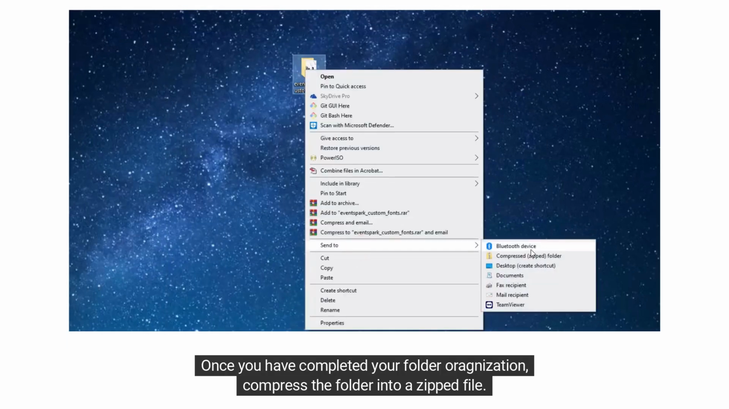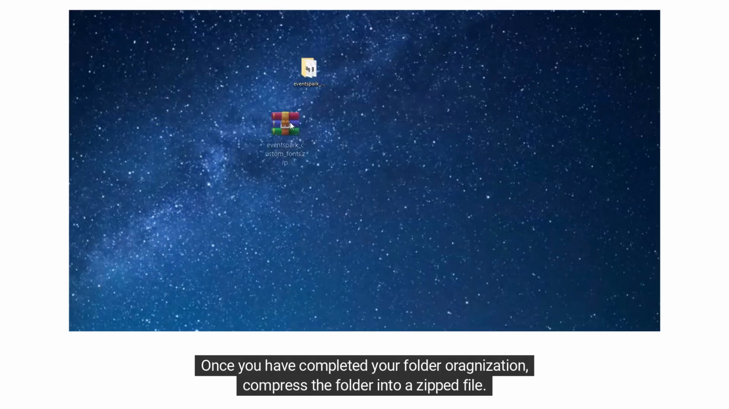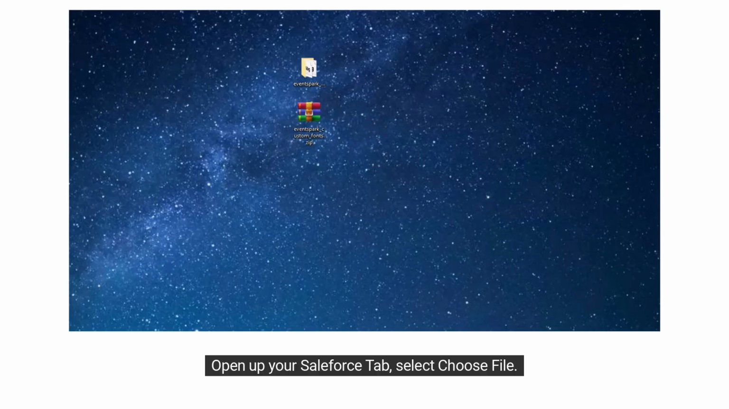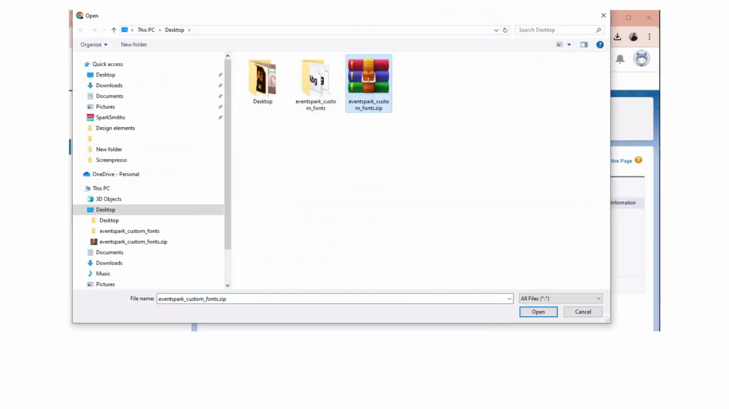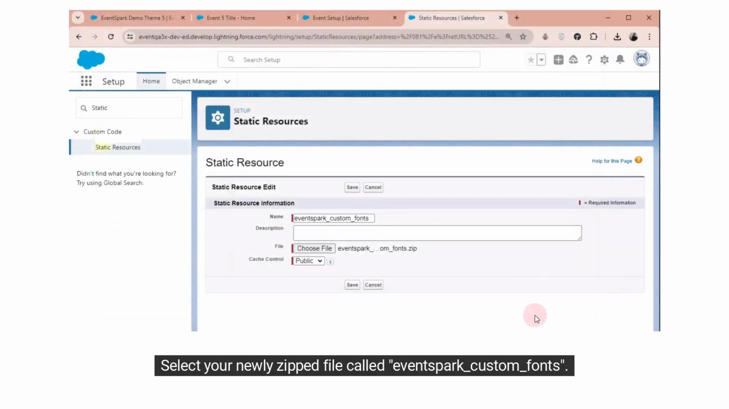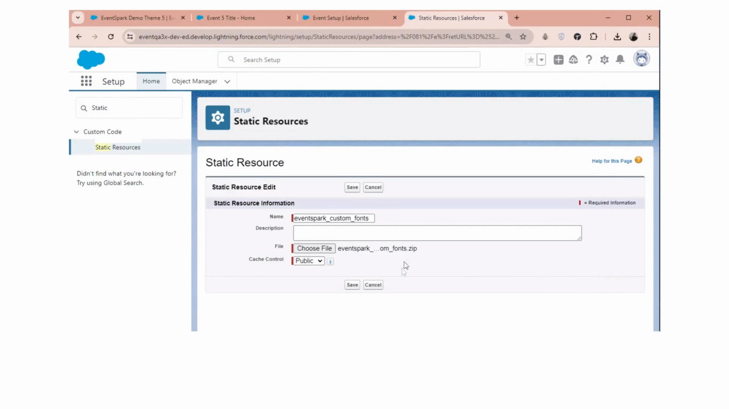Once you have completed your folder organization, compress the folder into a zipped file. Open up your Salesforce tab, select Choose File. Select your newly zipped file called EventSpark Custom Fonts. Click Save. This can take a minute.